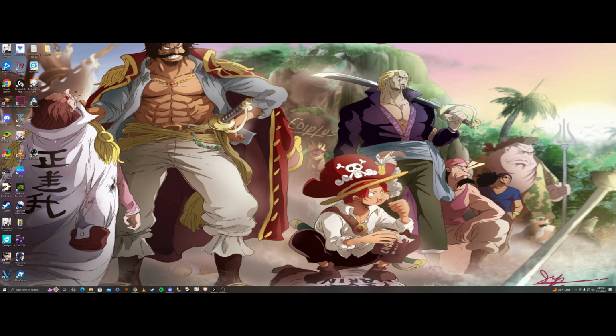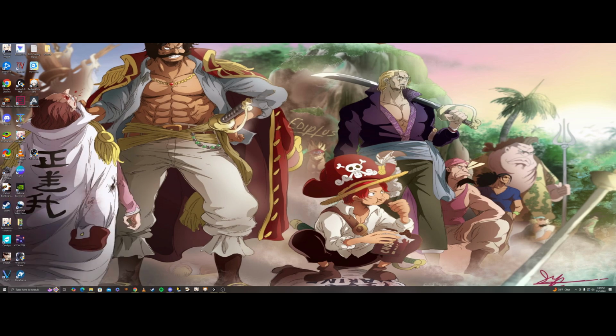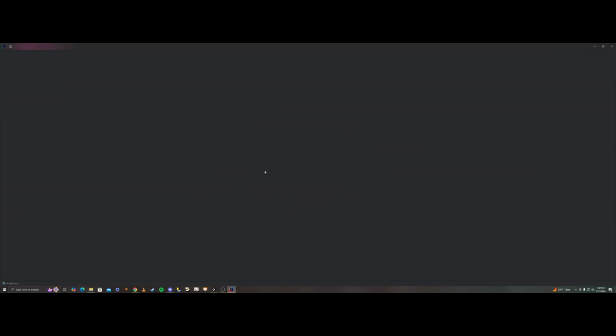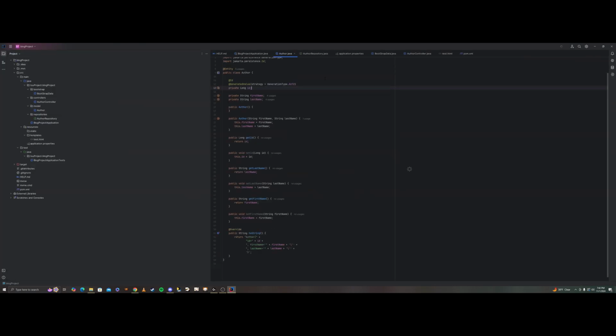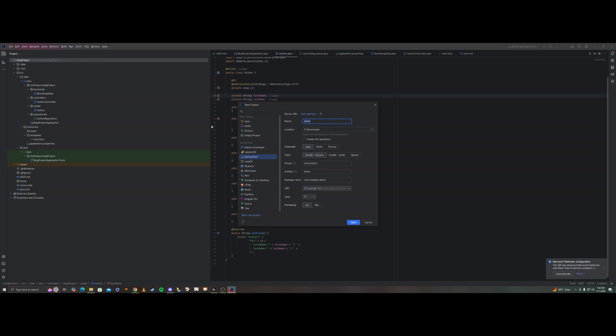Alright, I'm gonna set up a Spring project. First, you want to open IntelliJ, of course. This is already a project that I set up, but we can make a new one for demonstrations. You want to just go to New and then Project.